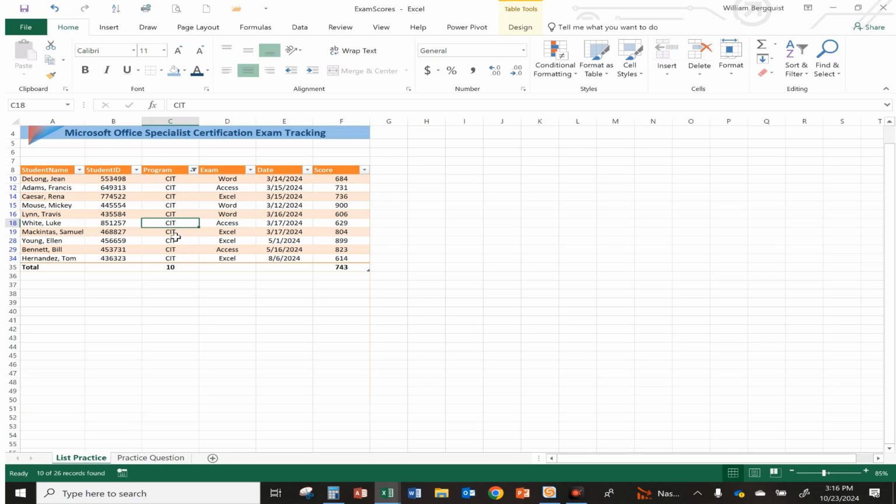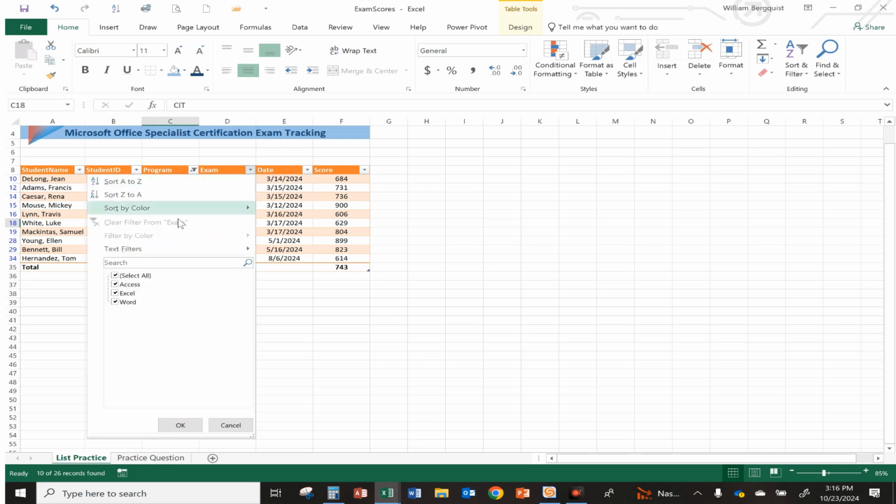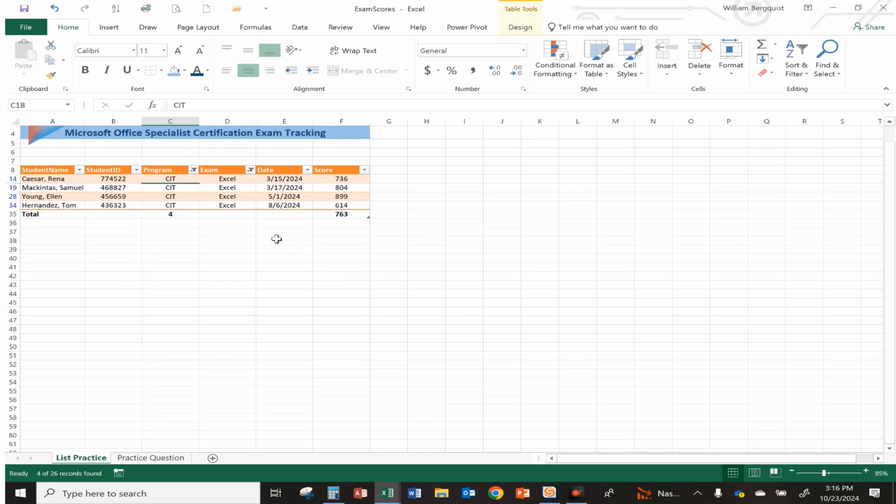And there's just the CIT students, 10, and their average is a 743. Okay. I only want to see Excel exams. So I go over here and pick Excel and hit OK. And 4 CIT students have taken the Excel exam.